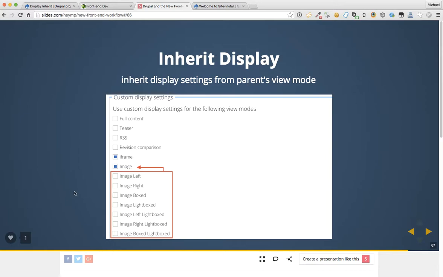So with this new methodology, if we're using view modes as variations to our design components, it allows us, without completely pulling our hair out, to manage custom display settings for a grouping of a design component. All right.